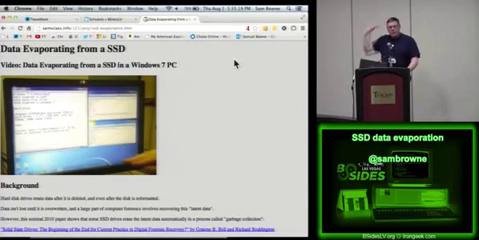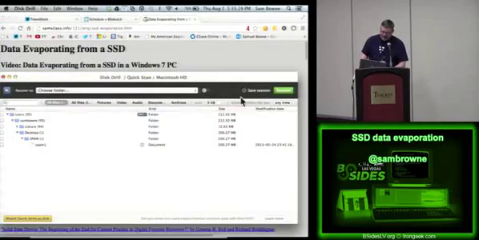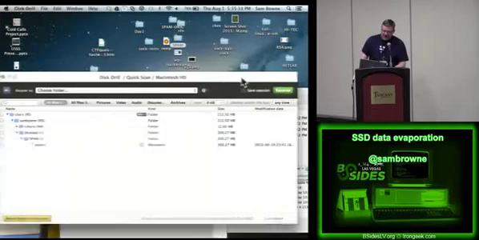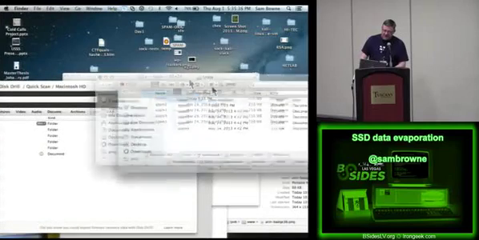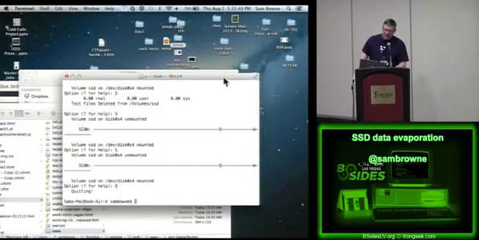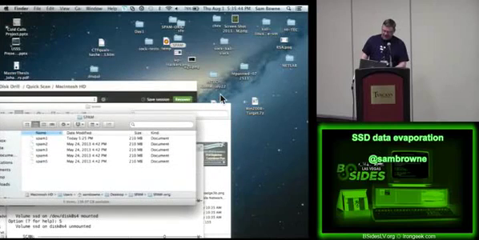SSDs are going to be like a quarter of the market in a couple of years, and SSDs do frequently have data evaporate, and I'm going to attempt to demonstrate it. One demonstration will work, the other is a random chance of working. What I've done is, this is a MacBook Air with a built-in SSD. In order to demonstrate this, there are two ways to do it on the Mac. One important trick though is you have to use big files. You have to have about 1 gigabyte of data or things won't work.